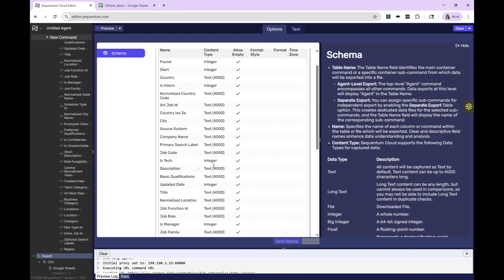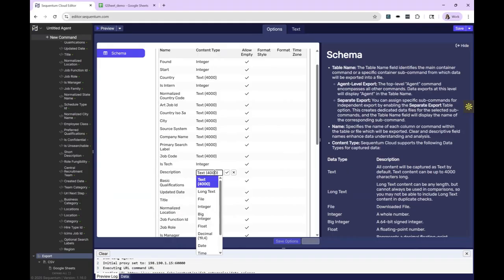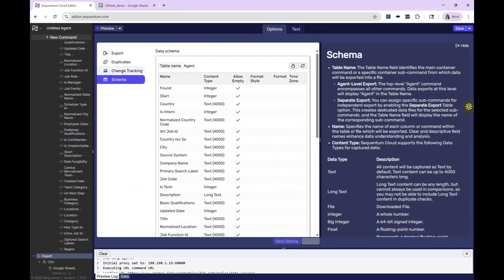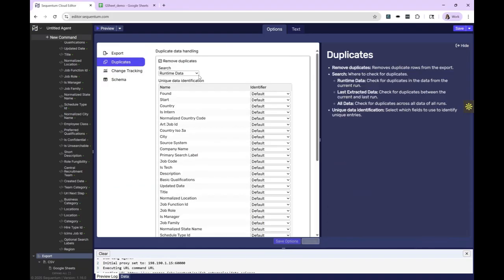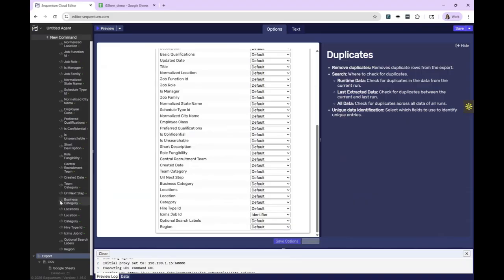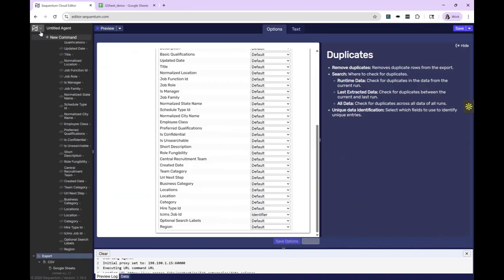Let's see, the description's probably going to be short text again. Yeah, let's make that long text this time. All right, we're probably still going to get preferred qualification text too long. I'm still removing duplicates, but let me find the job ID that I'm actually going to use. Okay, that's going to be my identifier. Very good. All right, let's save it.